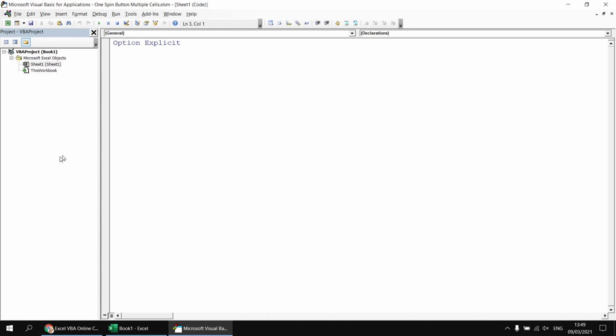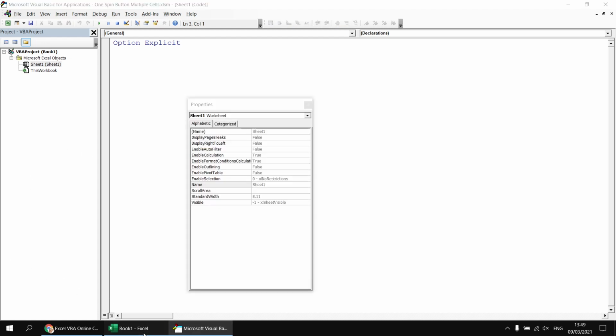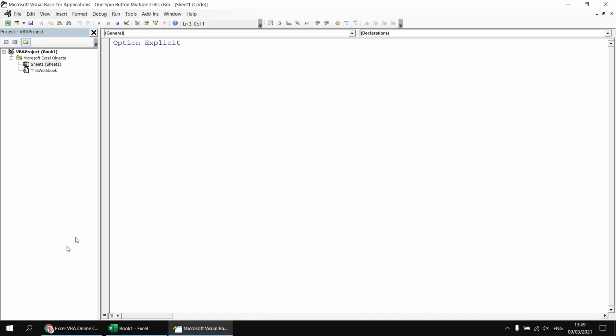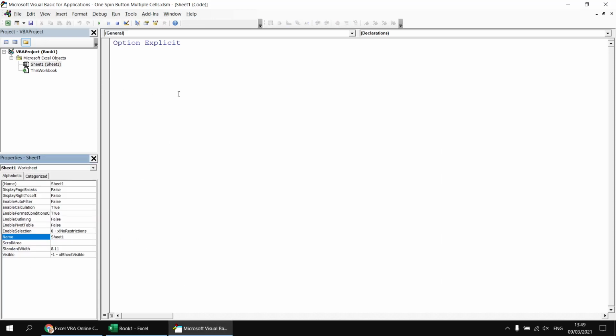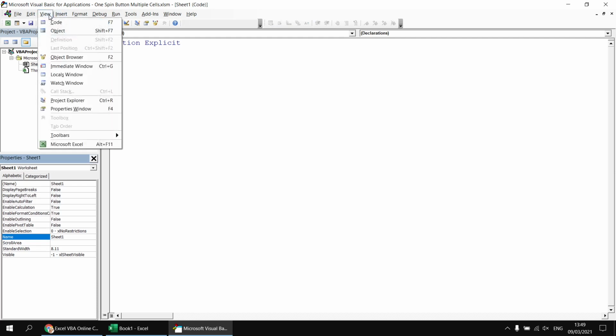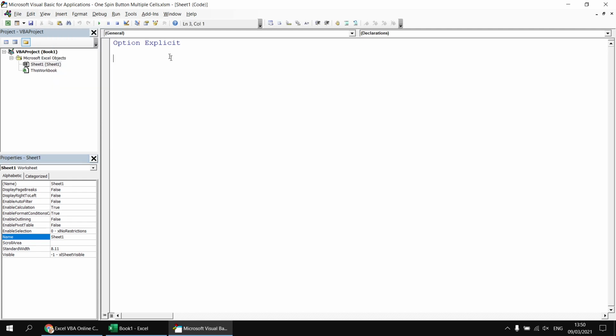You may notice that the Properties window has been stolen by Excel, so if you wanted to bring the Properties window back to where it should be, the simplest thing to do is press the F4 key on your keyboard while you're in the VB editor. You can also go to the View menu and choose the Properties window there as well. So I'm currently looking at the code of Sheet 1 at the moment.